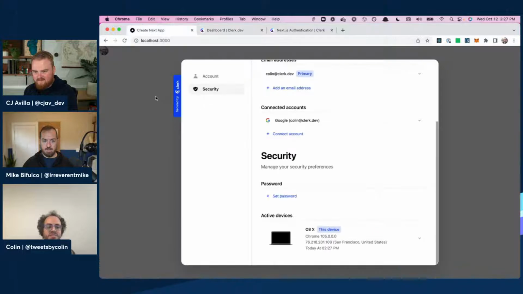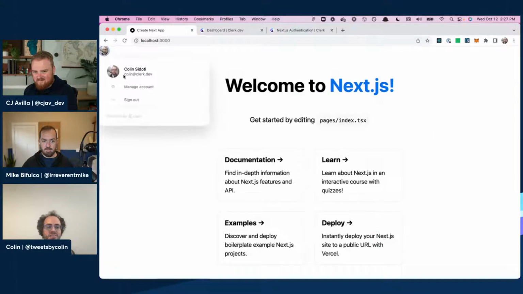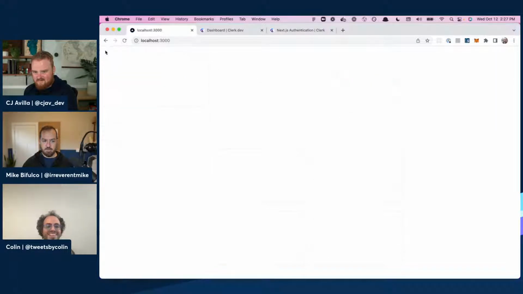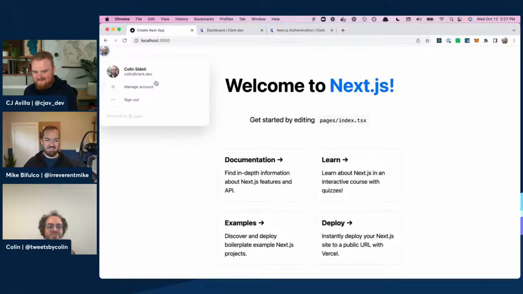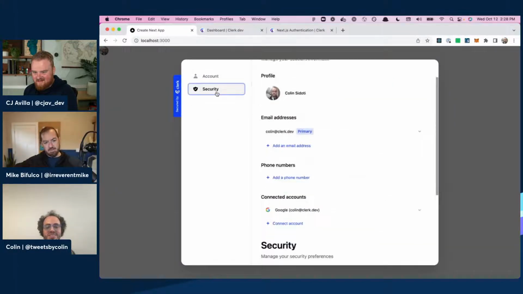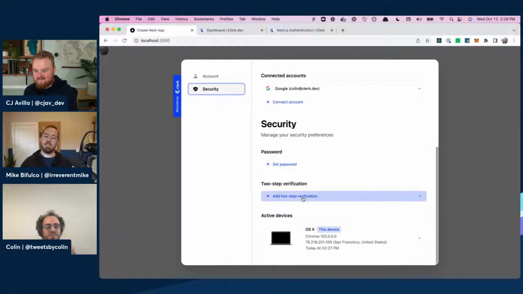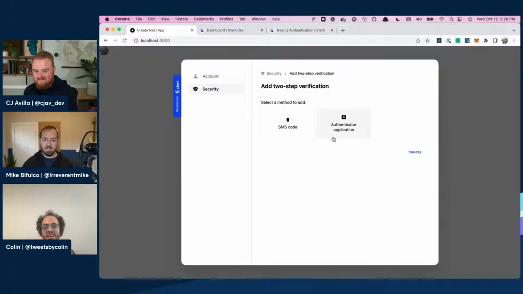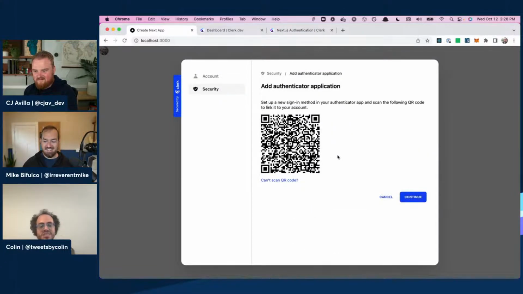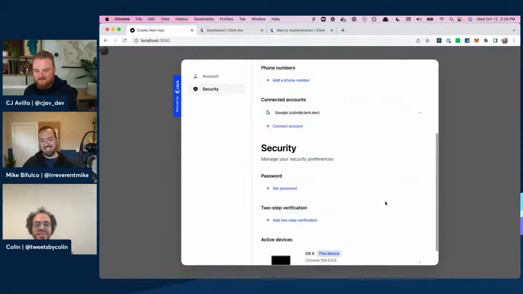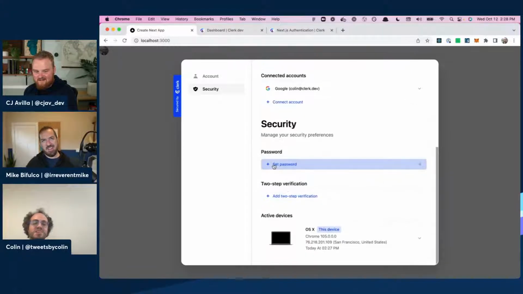And then if I refresh this, let's see, I think I need to refresh. Some things you still need to refresh for. But now users can come in, they can set up MFA. Wow. Yeah, cool. Very cool. It all just kind of comes out of the box.